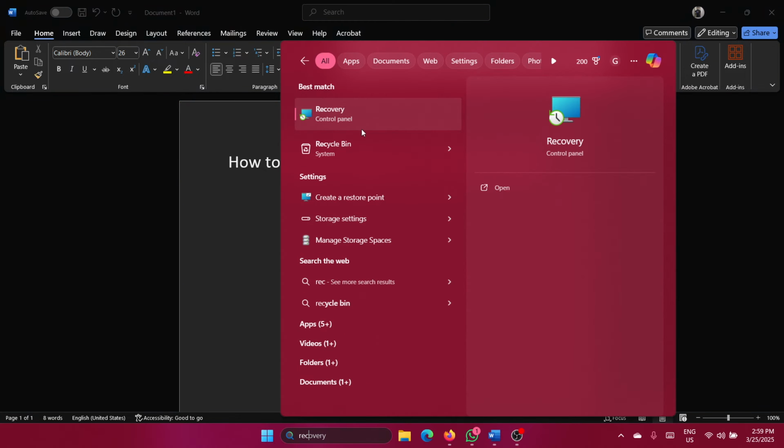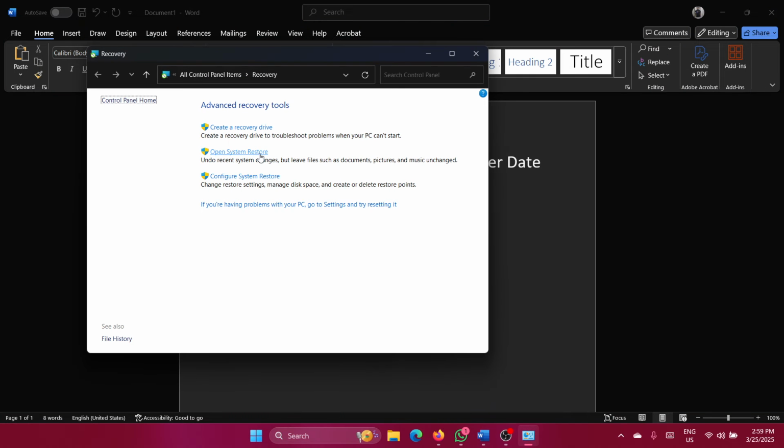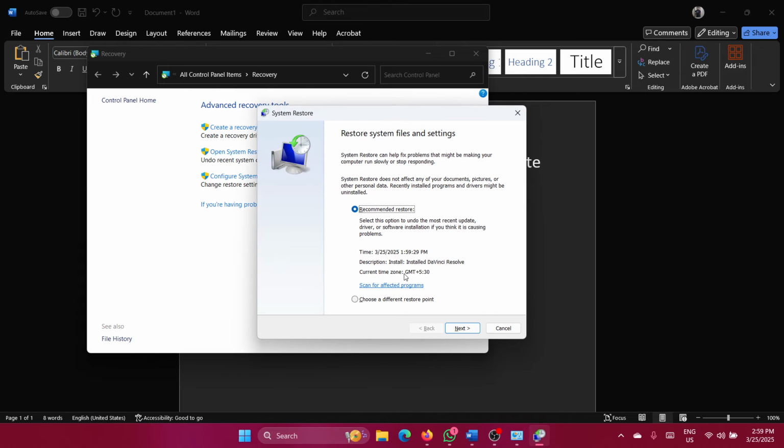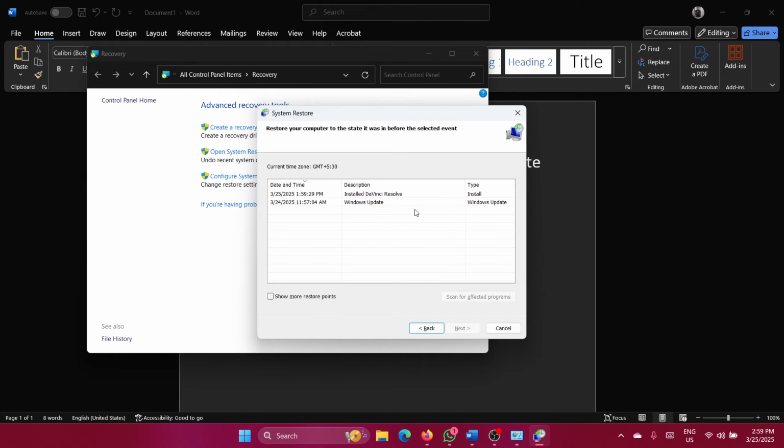Search for recovery in the Windows search bar and open the recovery window. Now go to open system restore and then you can click on choose a different restore point and click on next. So you'll see a few restore points here.